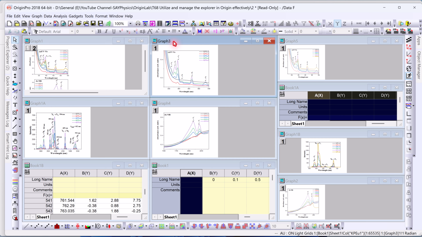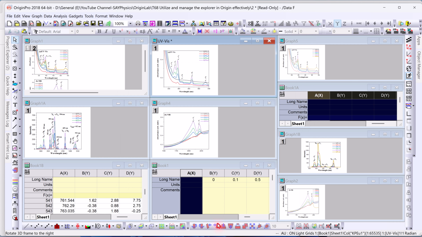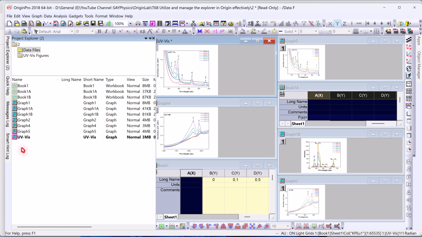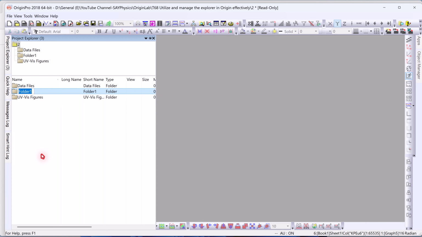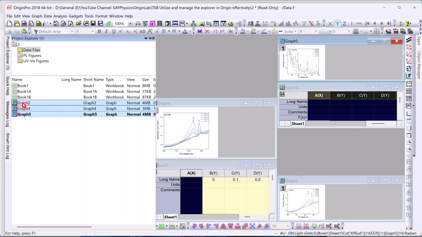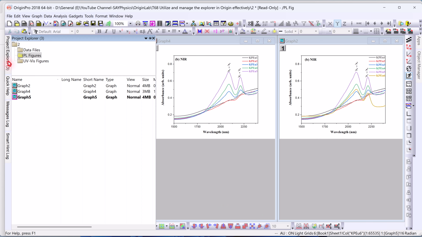Here is another useful tip. Right-click a graph and open Properties. Rename it from Graph 3 to UV-Vis figure. Now the graph name is clearly identifiable. Then I create another folder. I name this one PL Figures. This makes your project much easier to manage.